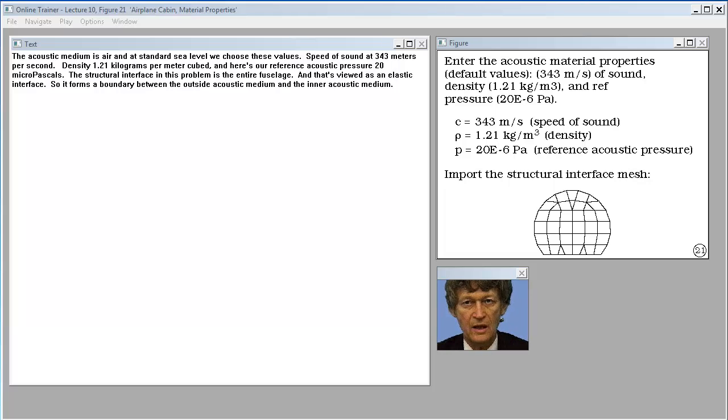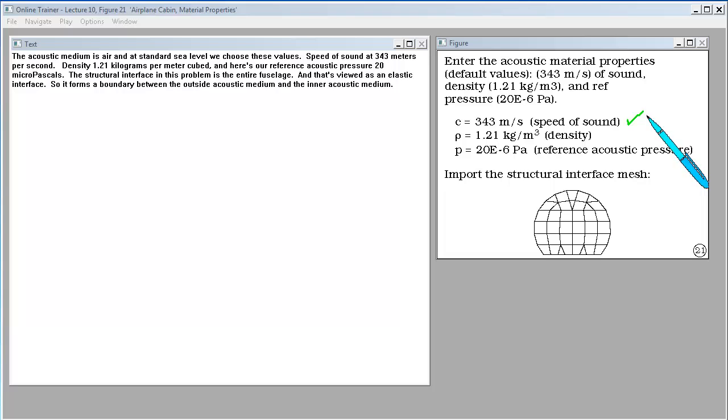The acoustic medium is air and at standard sea level, so we choose these values. Speed of sound at 343 meters per second, density 1.21 kilograms per meter cubed, and here's our reference acoustic pressure of 20 micropascals. The structural interface in this problem is the entire fuselage, and that's viewed as an elastic interface. So it forms the boundary between the outside acoustic medium and the inner acoustic medium.